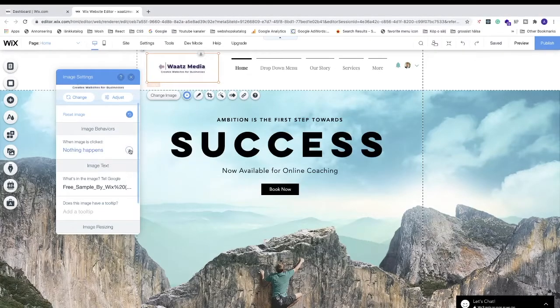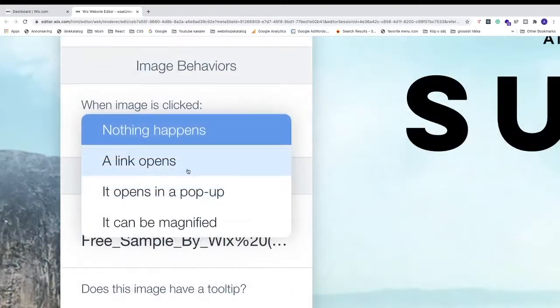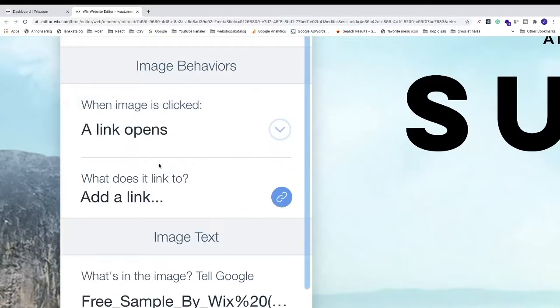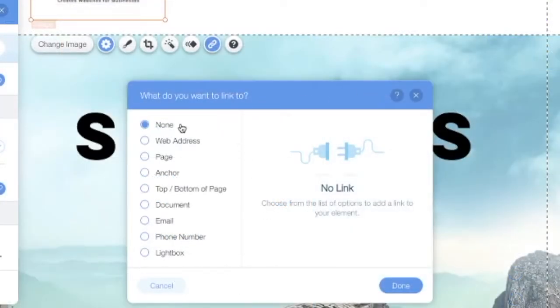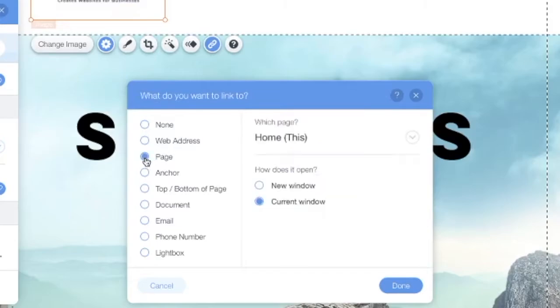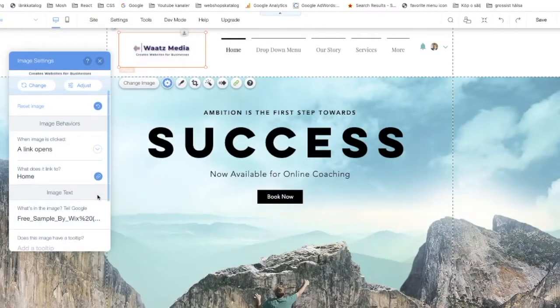So we're gonna click on this drop down menu, choose a link opens, and we're gonna click on this blue link icon, and then we got this pop-up. We're gonna choose page, and which page? Home page, and current window. Click on done. Alright, so when someone clicks on this logo, they will come to the home page.